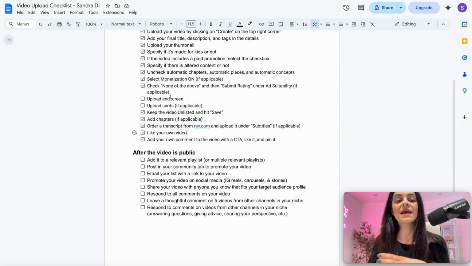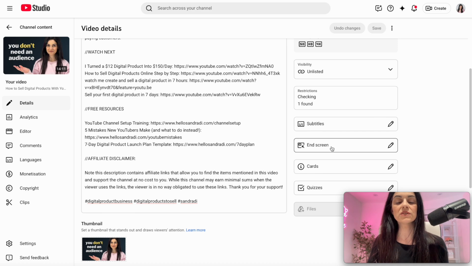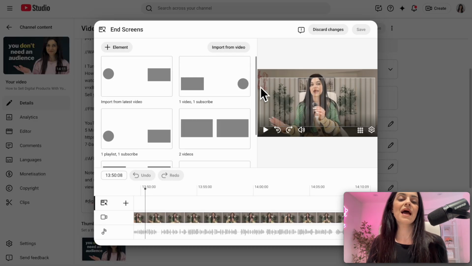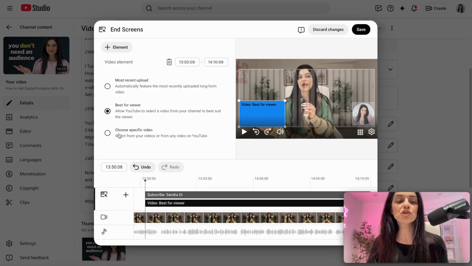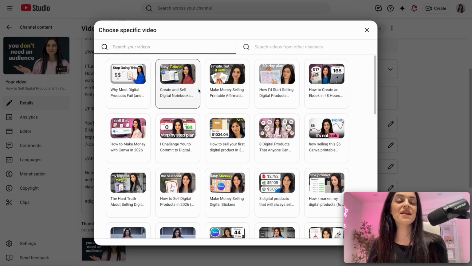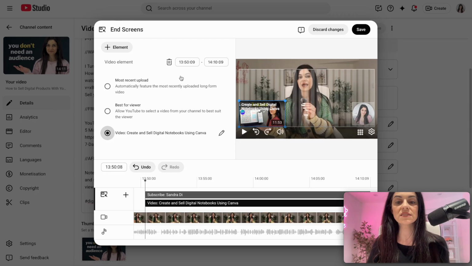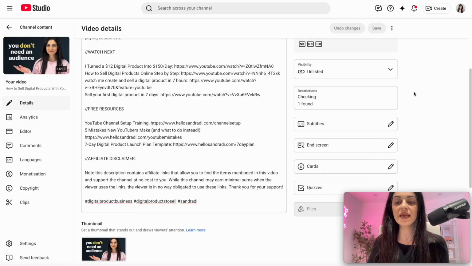Now let's go back and upload my end screen. And if I want to upload cards, I can do that. So let's go back into here. Let's go into end screen. And I like to customize these based on when it starts. But for now, I'm just going to select this one and I'm going to choose the specific video. Let's pretend at the end of my video, I'm referring to this one here that they need to watch next. So let's select that and hit save. So that's my end screen.